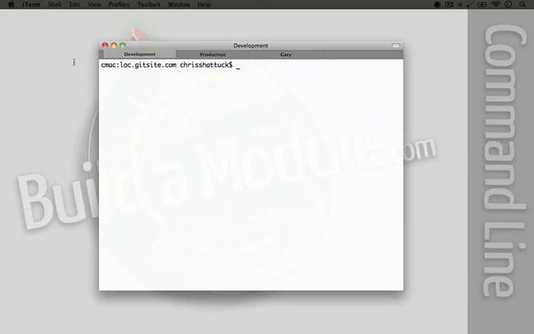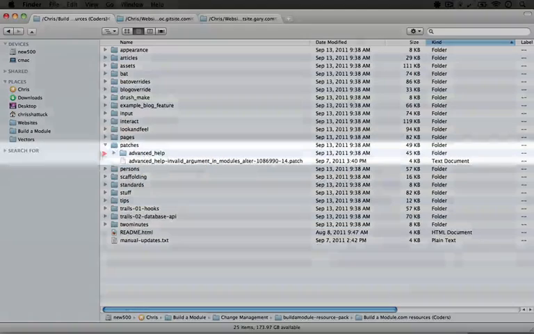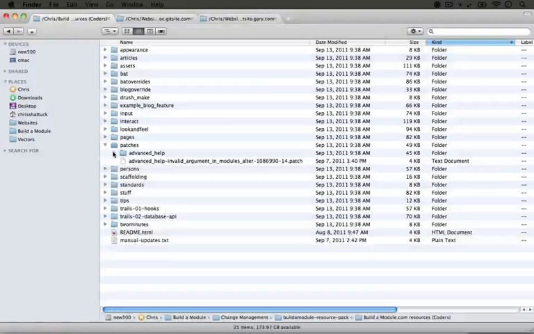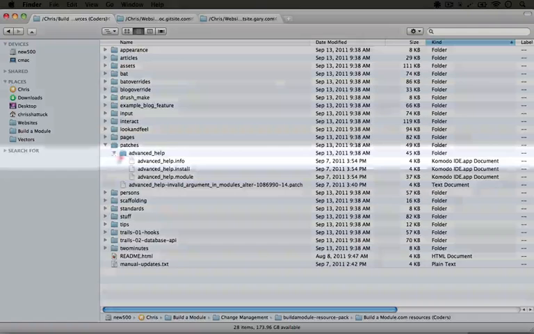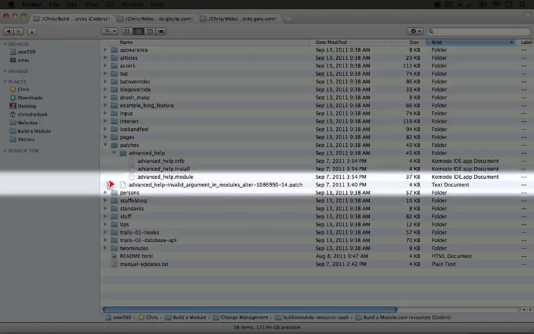To get set up, let's go ahead and jump to the resource pack directory. And here, in the patches folder, we have a folder called Advanced Help. Advanced Help is a contributed module, and what we've done is copied a particular version of it and extracted all of the miscellaneous files that aren't involved with the patch, so it only has a few files in it. And then we have our patch file here, which has a pretty long name.